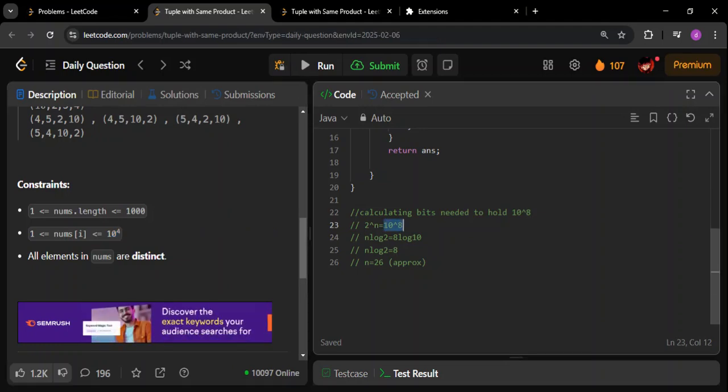Let us try to understand how many bits it is going to take. Let us say it's going to take n bits. So 2 power n is equal to 10 power 8. It's just an approximation, it need not be directly equal. So 10 power 8 should be approximately equal to 2 power n.